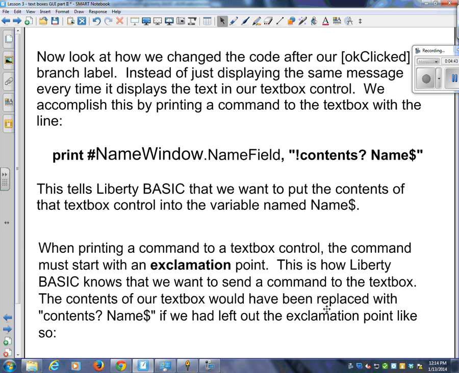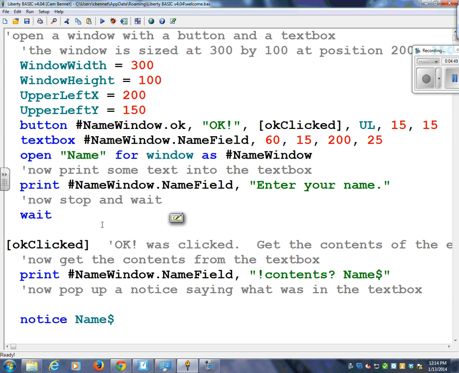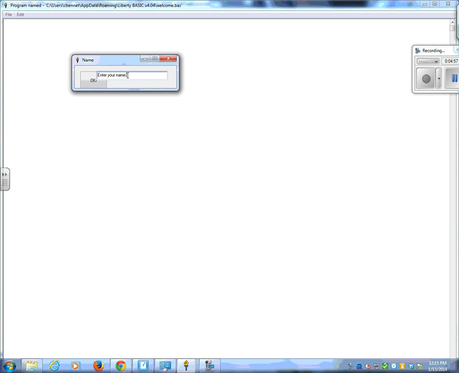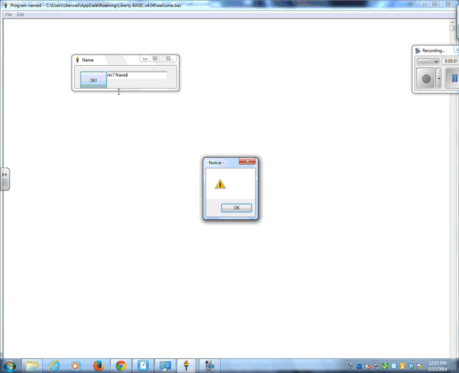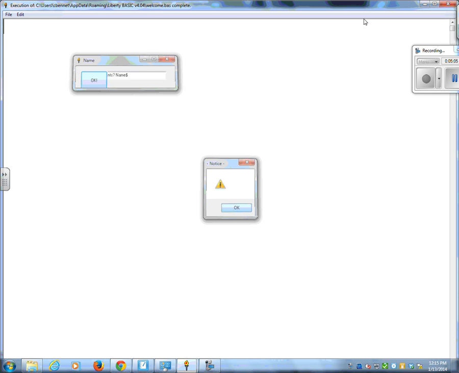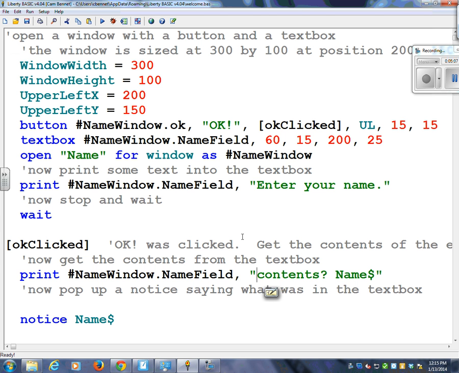The contents of our text box would have been replaced with contents question mark name string if we left out our exclamation point. So in other words, I'm going to show you that right here. So this print down here, go ahead and take that exclamation mark out. And when you run this, and I enter my name, and I click OK, you'll notice that it's trying to put that contents thing here, and it doesn't have this. You must have that exclamation mark to send the command.